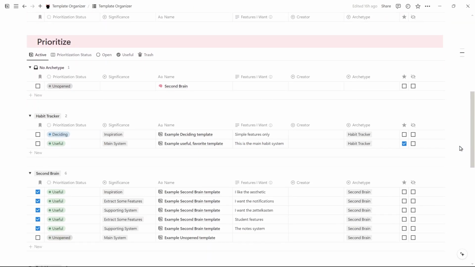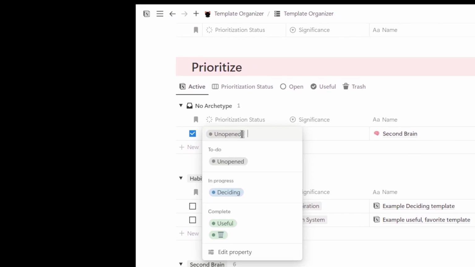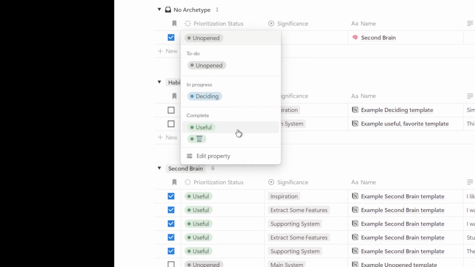Now it's time to prioritize. Your goal here is to prioritize, determine which templates are useful and which aren't. Bookmark the template if you're still working on it. You have a clutter of templates. So what's the status of your prioritization? Is it unopened? Are you still deciding? Or is it useful or trash?